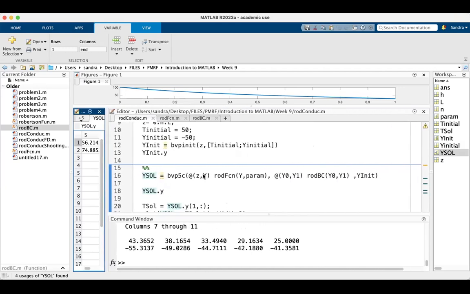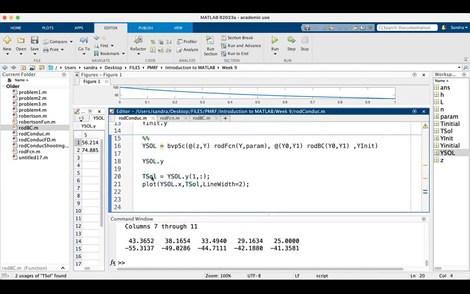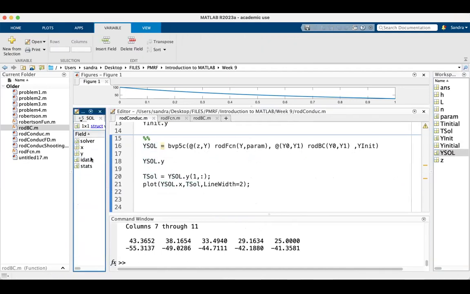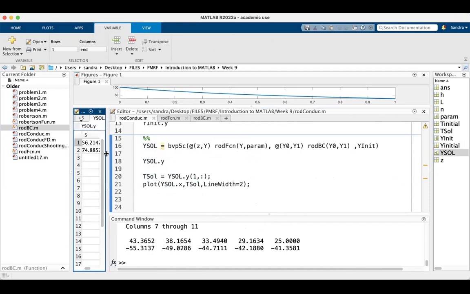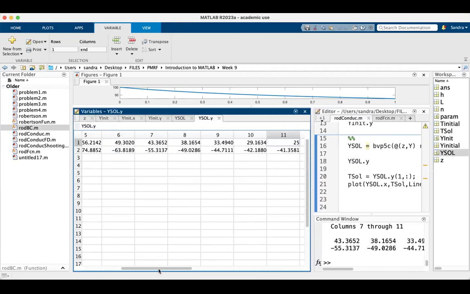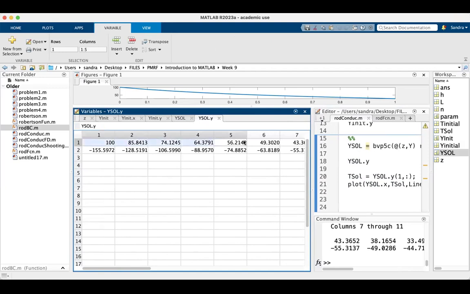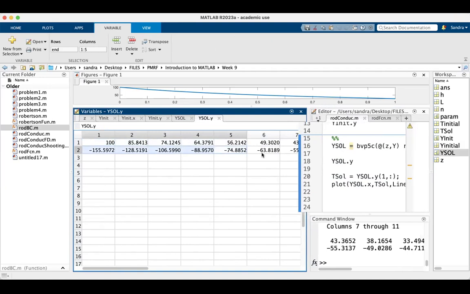Now, if you want to plot, here I am only bothered about the temperature. So I extract the temperature alone. How do I extract? I extract YSOL dot y. When I extract that, I'll get both. Okay, YSOL dot y has both temperature and small letter y, right? The first row is the temperature, and the second row is the small letter y. I'm only worried about the first row, which is temperature.